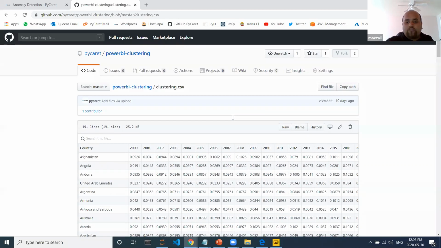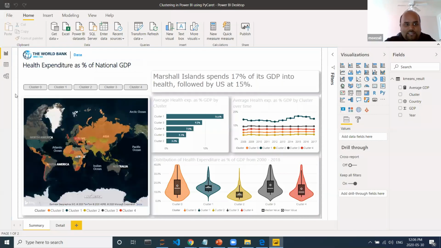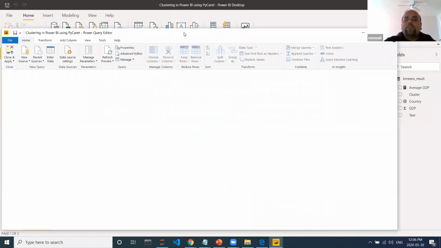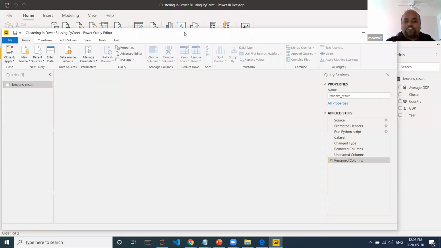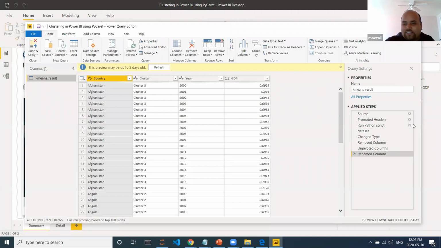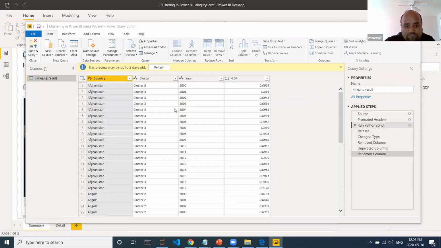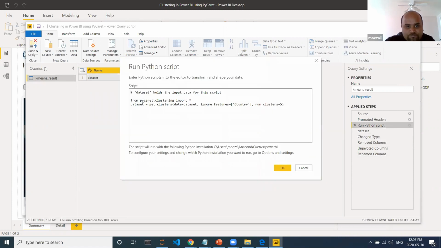So I have used this data set to create a natural grouping of countries that have very high spending or very low spending. We'll see the insights afterwards, but let's go to the Power Query environment to show you how we have done that. This is exactly how you would do anomaly detection, so there's actually nothing to tell. Let me show you the script.